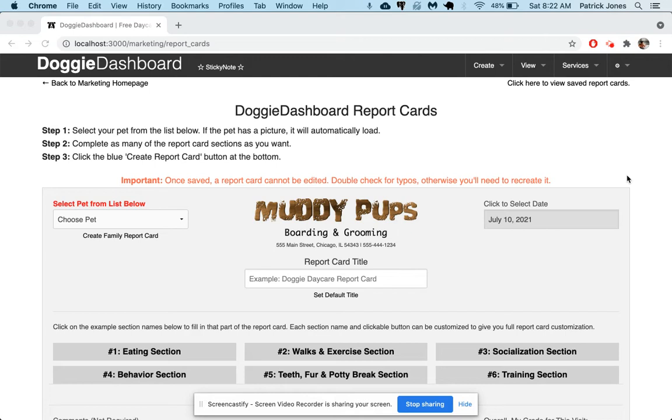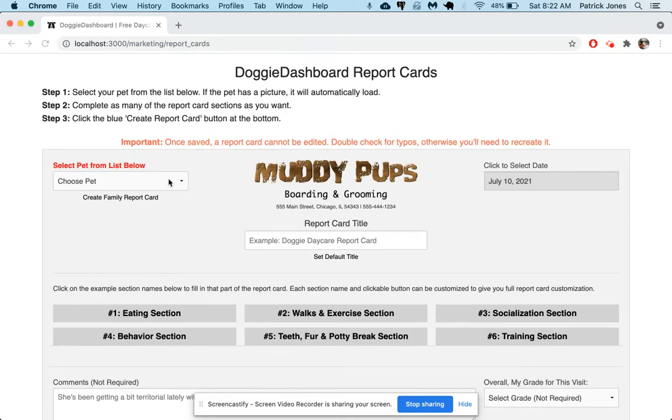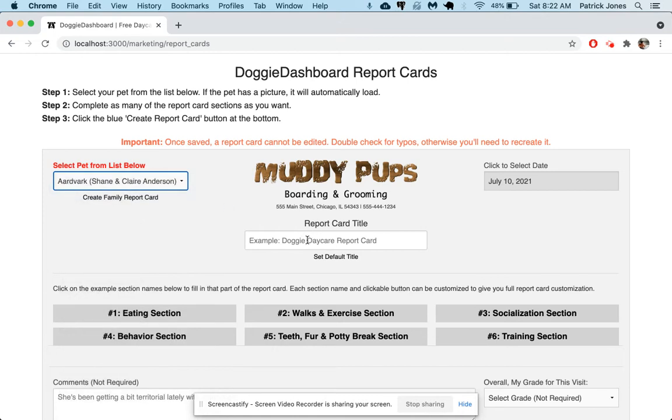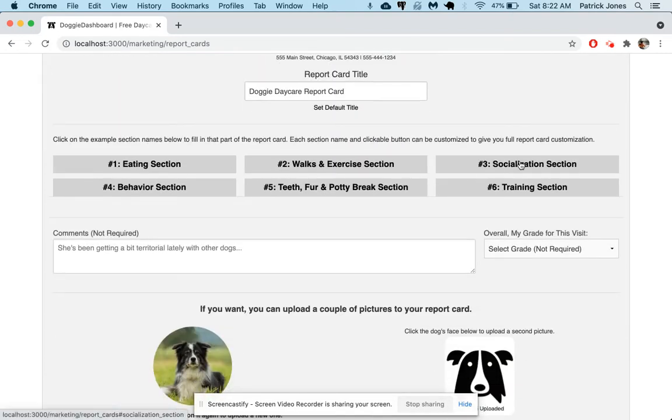So to just create a basic report card right here using the default settings, we're going to select a pet. We'll select Aardvark. The report card title, we're going to call it Doggy Daycare Report Card. And then you can see there's different sections here: the eating section, walking section, socialization, behavior, bathroom break, and training. You can click on any of these and add a little bit of a note to the report card.